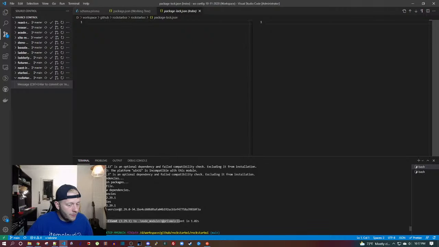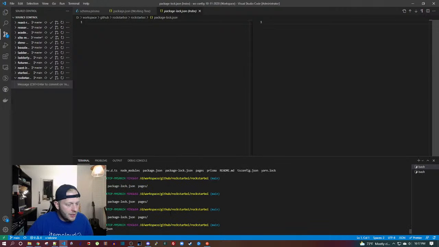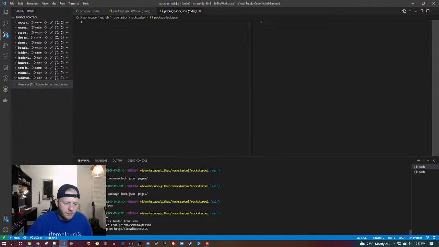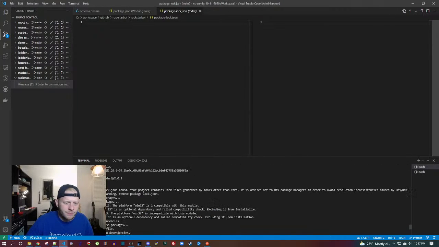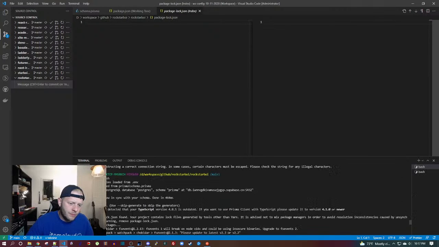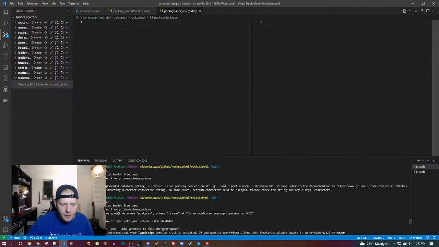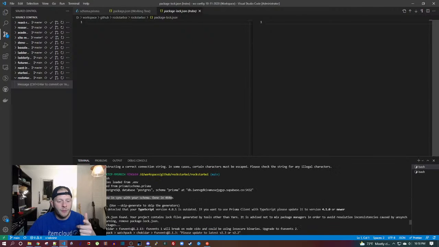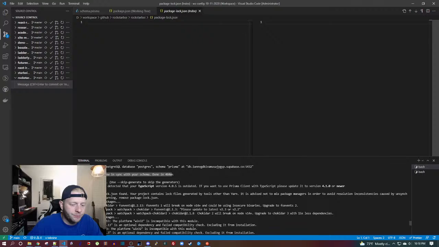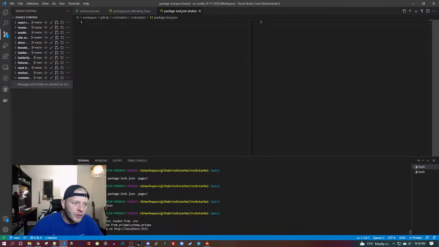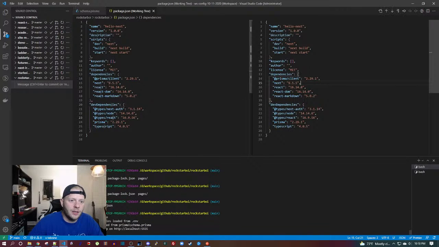No. I did not see it. Let me kill this. Control C to kill it. Windows kind of sticks sometimes. Your database is now in sync with your schema. So I did see it before it ran Prisma generate. I think that's good enough.